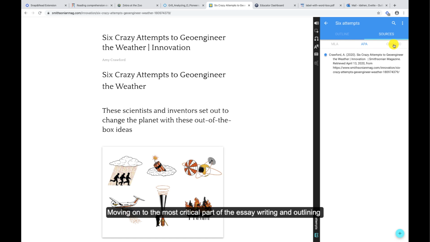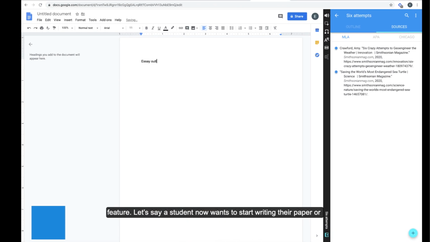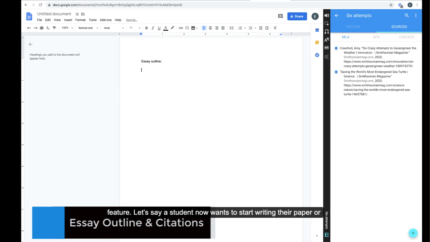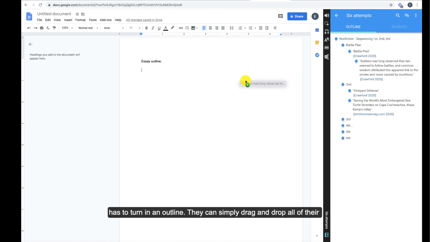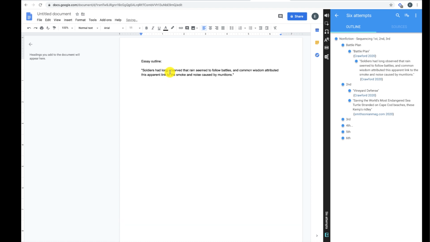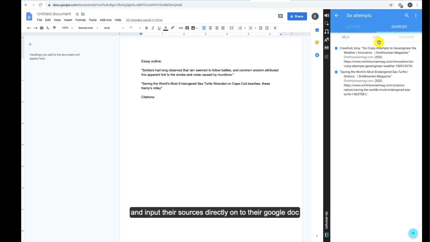Moving on to the most critical part of the essay writing and outlining feature. Let's say a student now wants to start writing their paper or has to turn in an outline. They can simply drag and drop all of their essay outlines and input their sources directly onto their Google Doc.